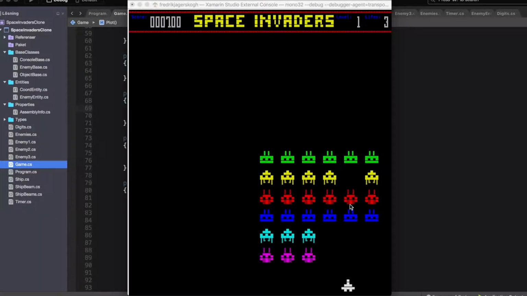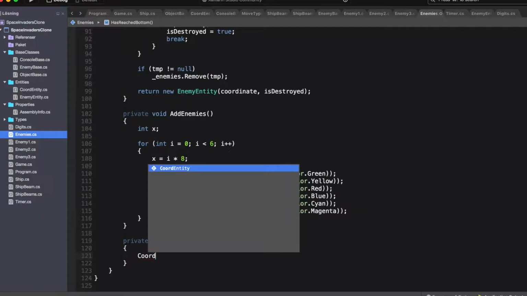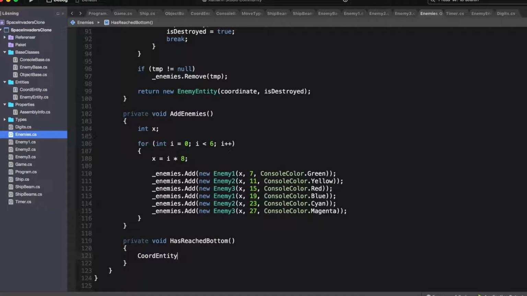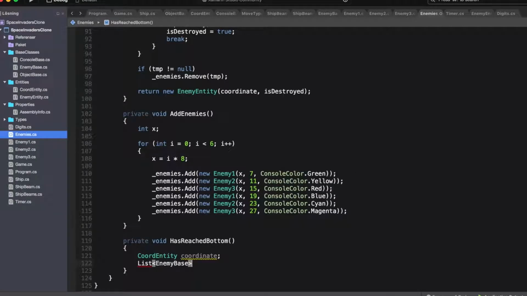So let's go to the enemy class and add a new private method, has reached bottom. Here we need a coordinate. So coord, entity coordinate. And then we'll need a list of enemies, or enemy base that is, which we call enemies to delete. We will store them in a list and then finally delete them.